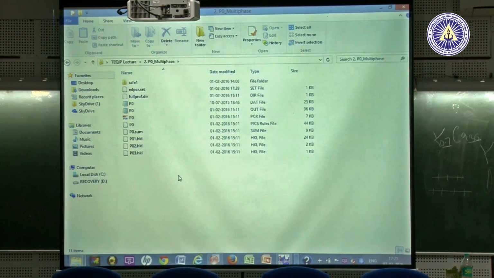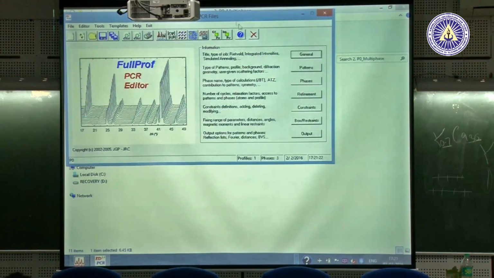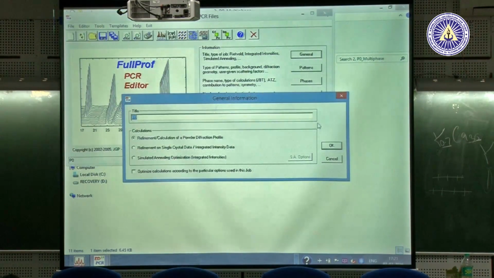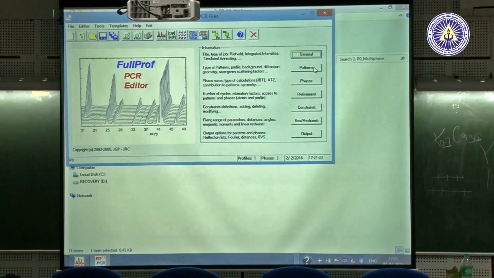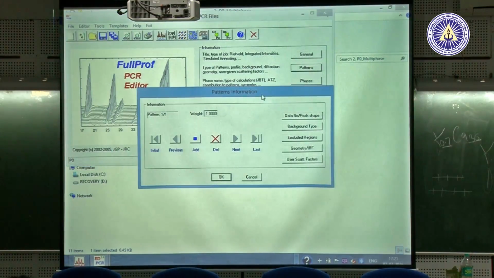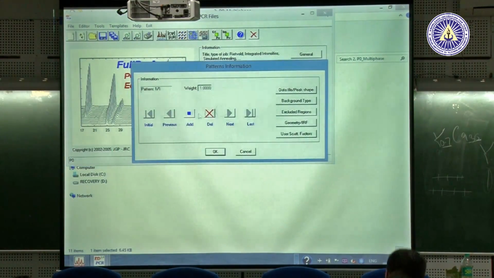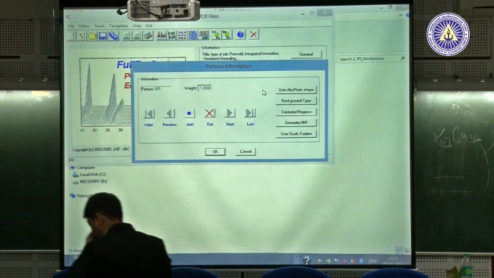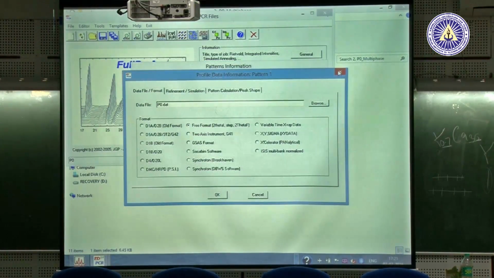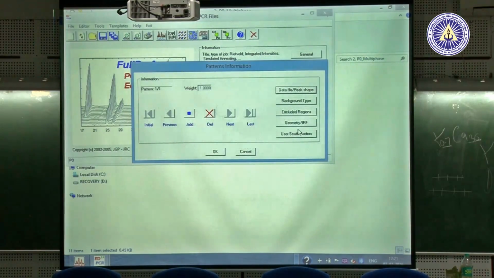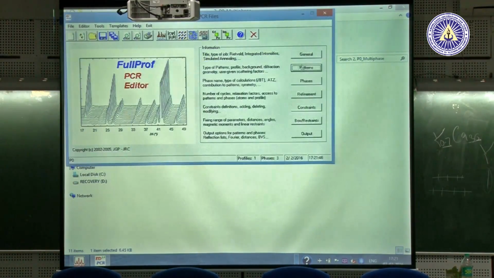This is a 3-phase refinement. I will start directly with the PCR file. General will be the same. Before that, you should collect your DAT file. The pattern will be the same for all phases. There was nothing changed here. All the parameters are the same as I told previously. Then the next is phase.